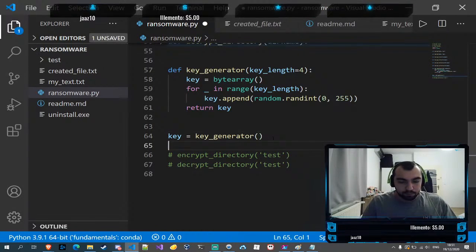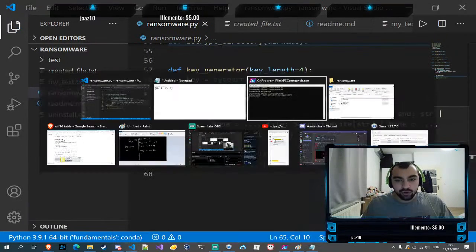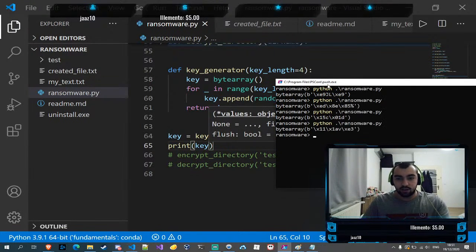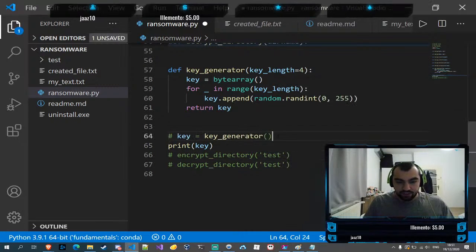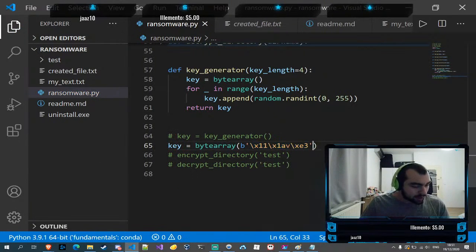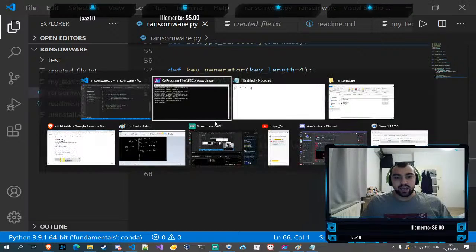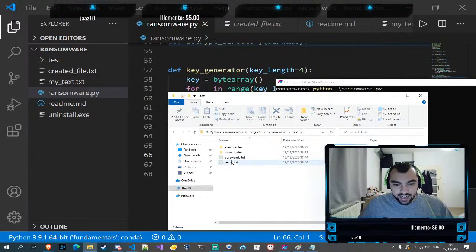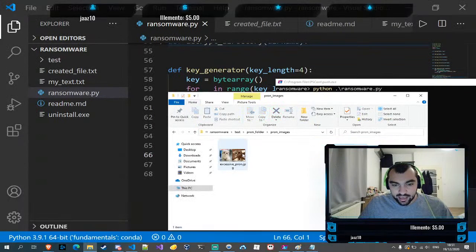So key equals key generator. Let's print this key. The reason I'm going to print this is because I want to use the same key. This is going to generate a random key, so if I keep printing this, it'll give random keys. So let's copy this byte array, comment this out, and say that key equals this byte array. So we have a random key that is going to be constant, so we can encrypt and decrypt in different stages. So if we encrypt the directory, which we did before, let's confirm that everything works. Inside of test, we have a secret with our details, we have the executable, which works, and we have our prompt folder with working images.